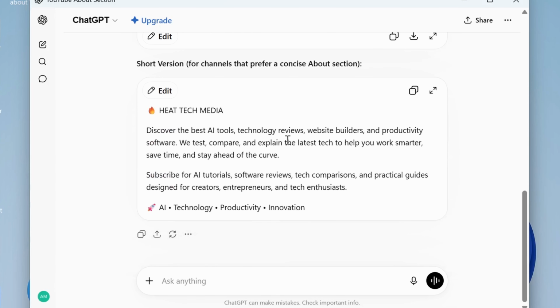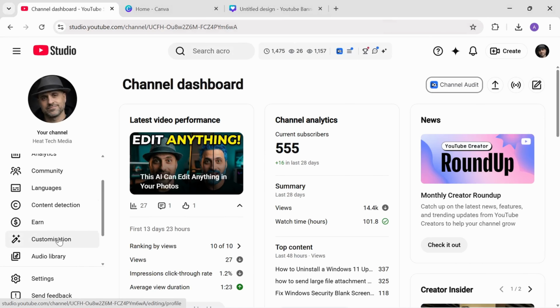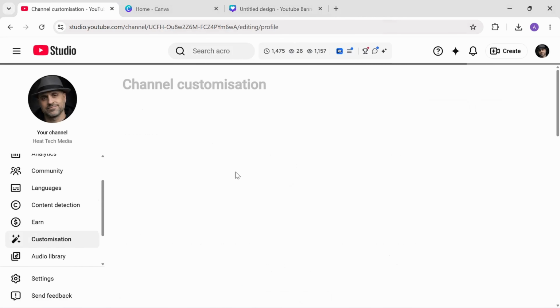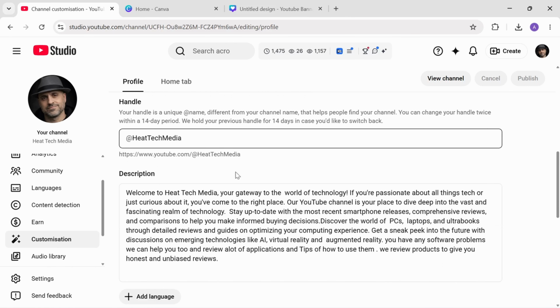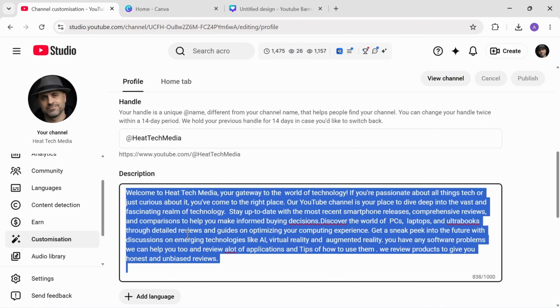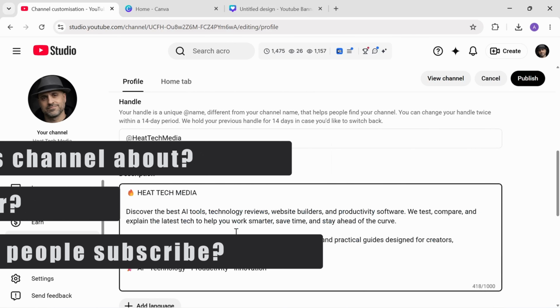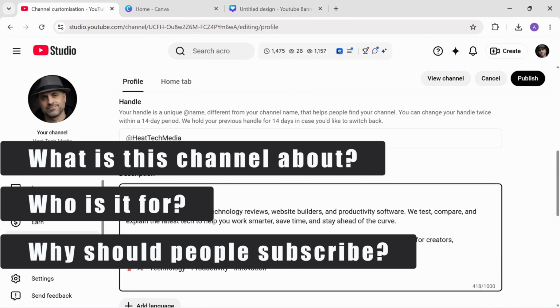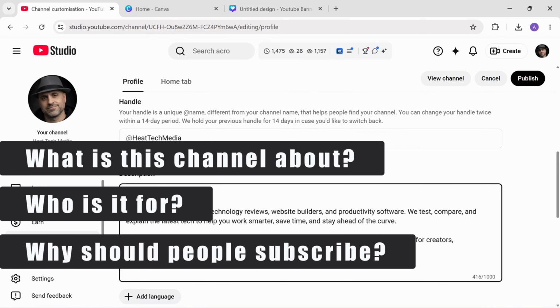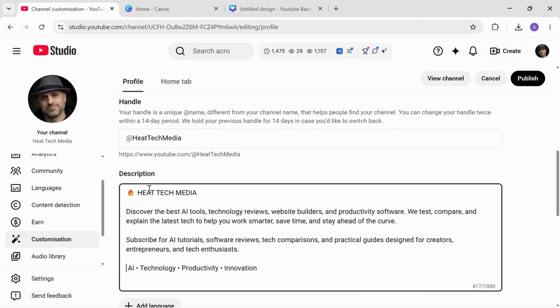So ChatGPT will generate a complete description. Review it, and make small changes if needed. Keep it clear and easy to understand. Don't overcomplicate this section, but it should always answer 3 questions. What is this channel about? Who is it for? Why should people subscribe to your channel? Once you are happy with the description, copy and paste it into your YouTube channel settings.